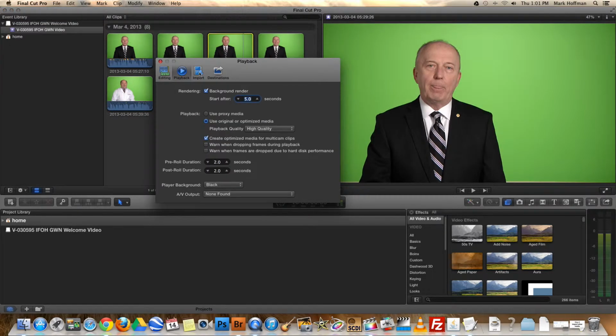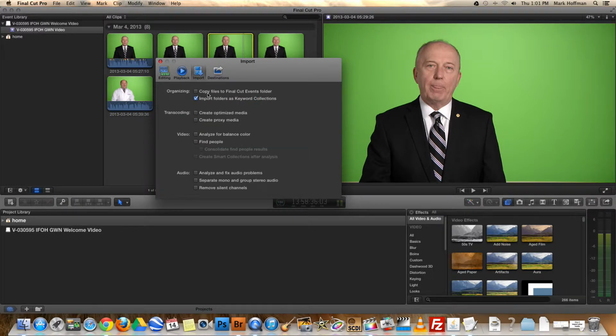And if I go to the Import tab, you'll see that when importing footage, you can copy files to Final Cut Events folder or not. Now, I like to always have that checked. The reason why is that if you bring footage in by simply dragging stuff into your event, which is how I do it frequently. Let me show you an example.